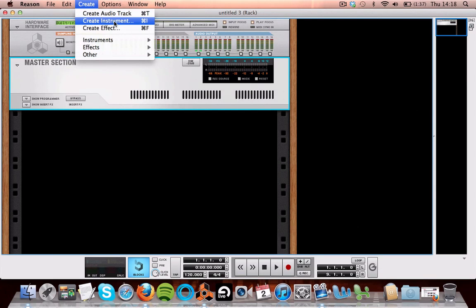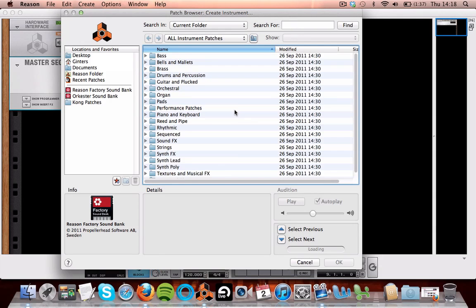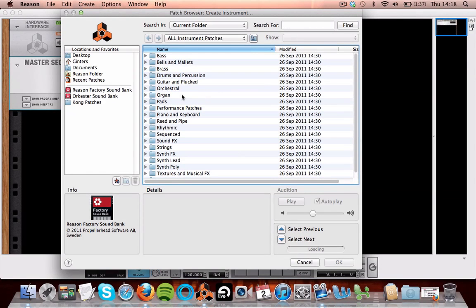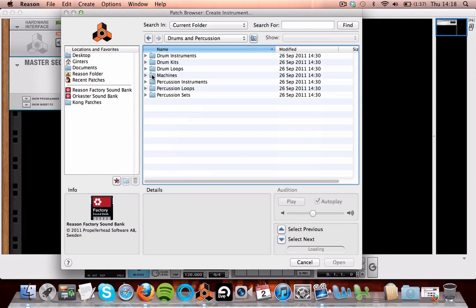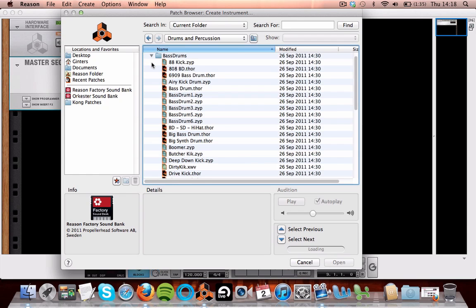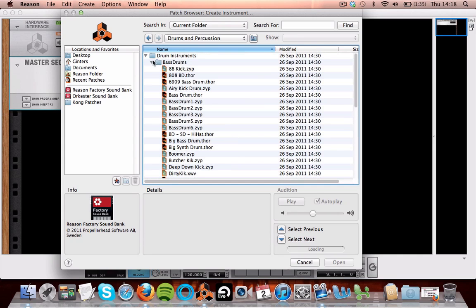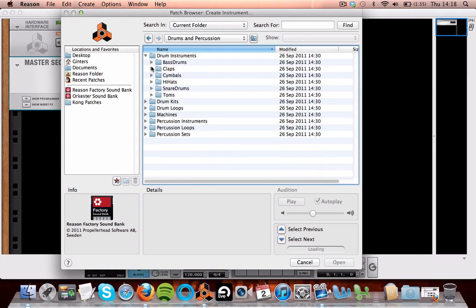The difference is if I go into create instrument, I can get this folder, which is all my instrument patches, and I could select drums from this folder. So there's drums and percussion. I can double click and go into there, and we've got drum instruments, drum kits, drum loops, machines, percussion instruments, and this will give you every preset that is available within any of the machines. So there'll be lots of different types of drums that you can create in lots of different types of machines, not just drum machines, and you can go in and select the different types of kits that you want.